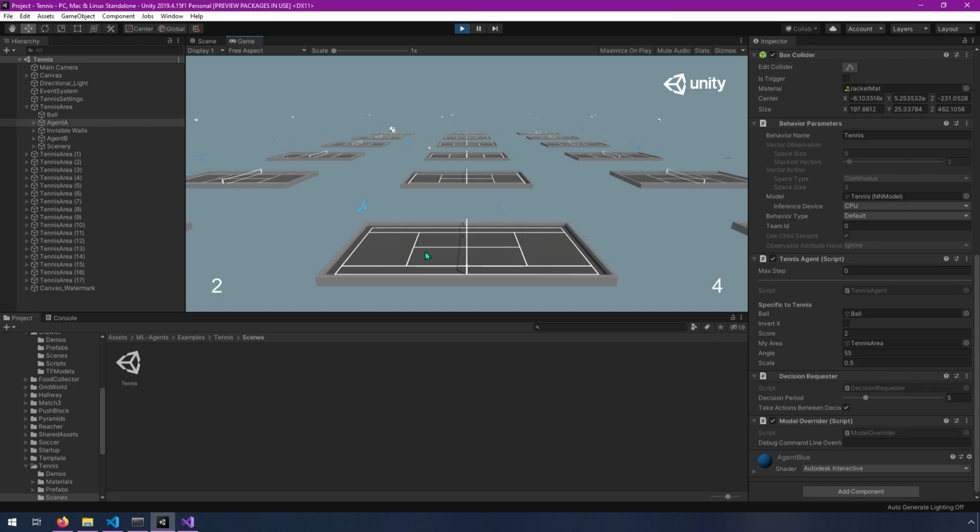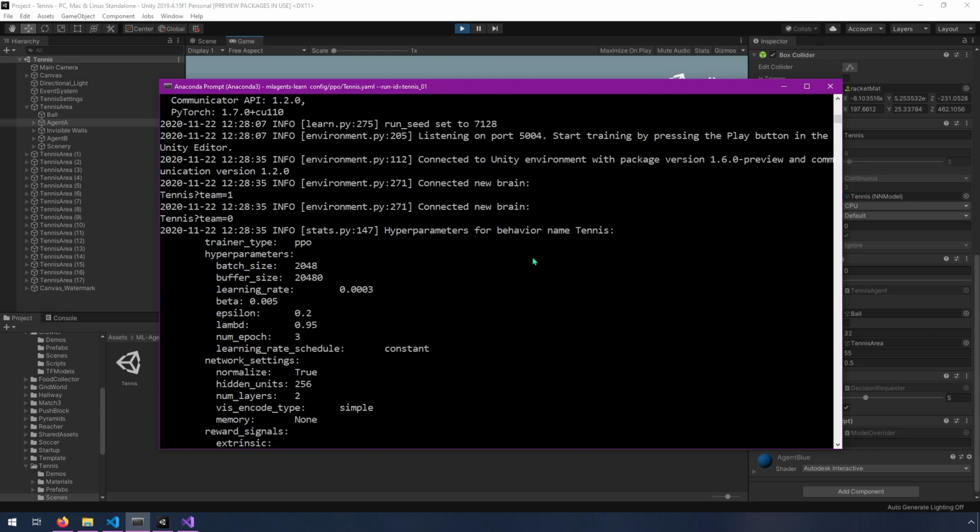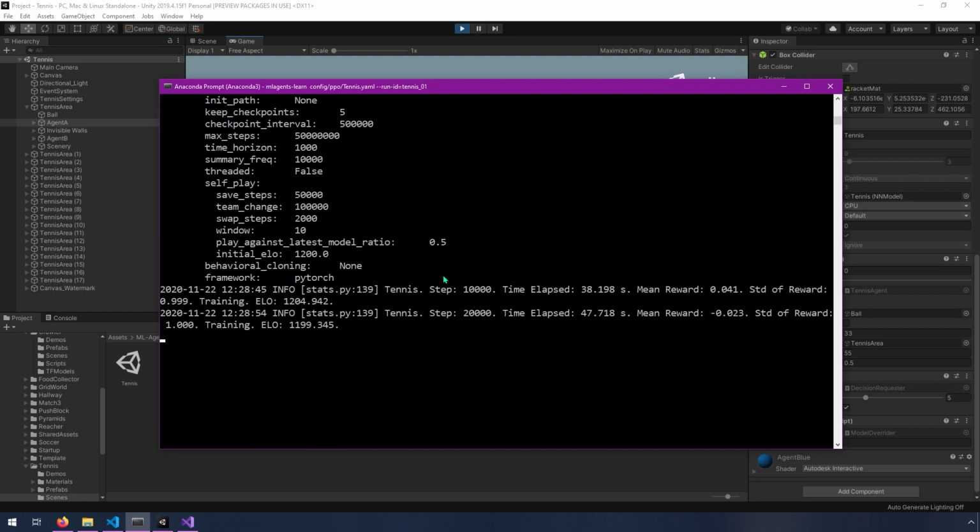And you can see right away that it's definitely not playing tennis like it was. It looks like it's raining tennis balls here. And there's a lot of points being scored because no one's actually hitting the ball back and forth. So at this point, we see some stuff popping up. We're starting to see the step that it's on, the time elapsed, and the mean reward, the standard deviation of reward.